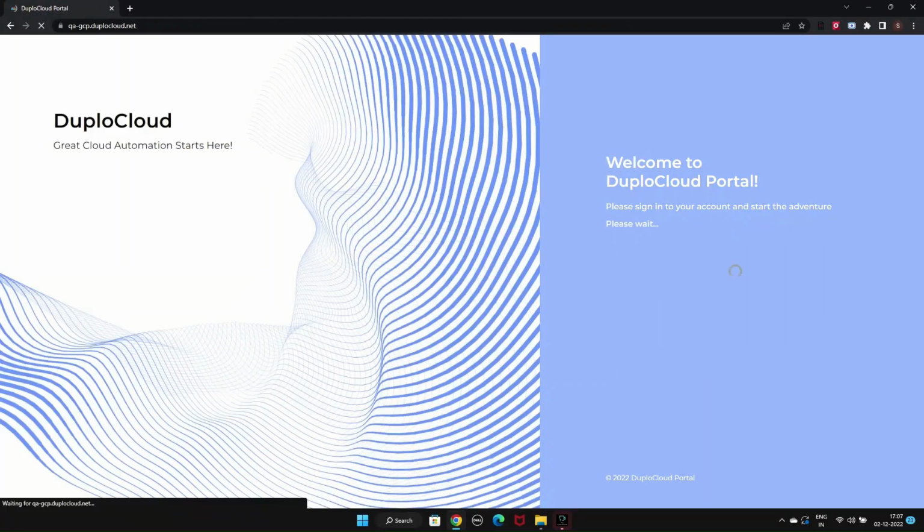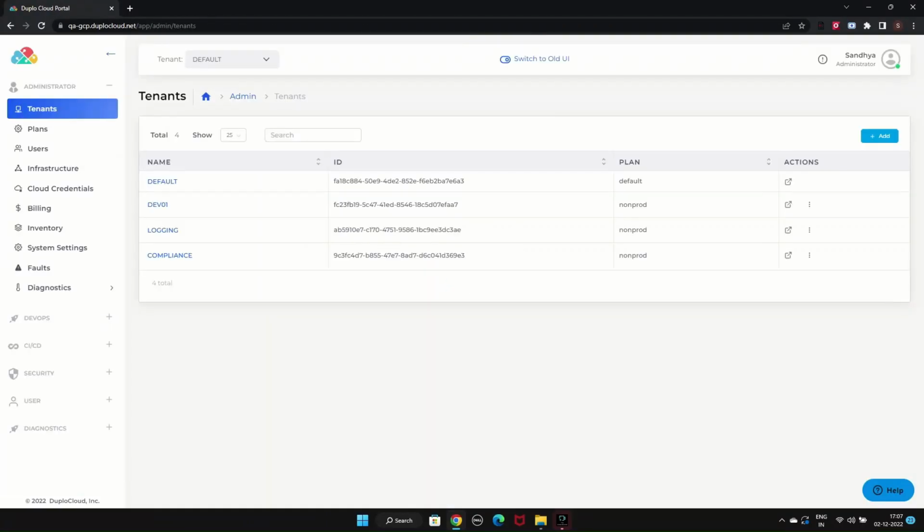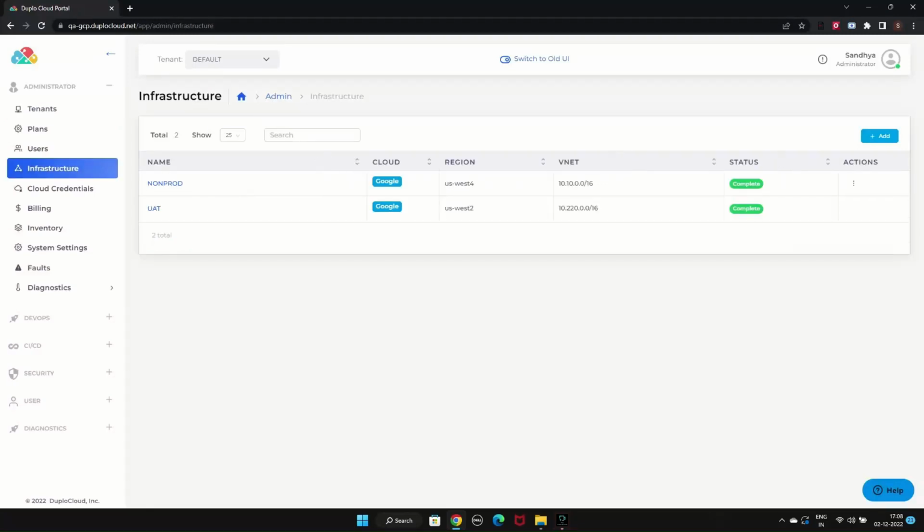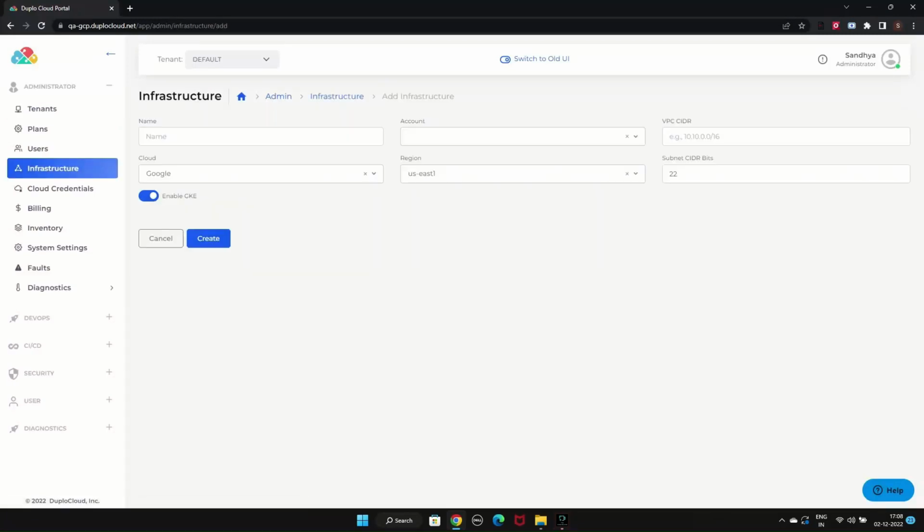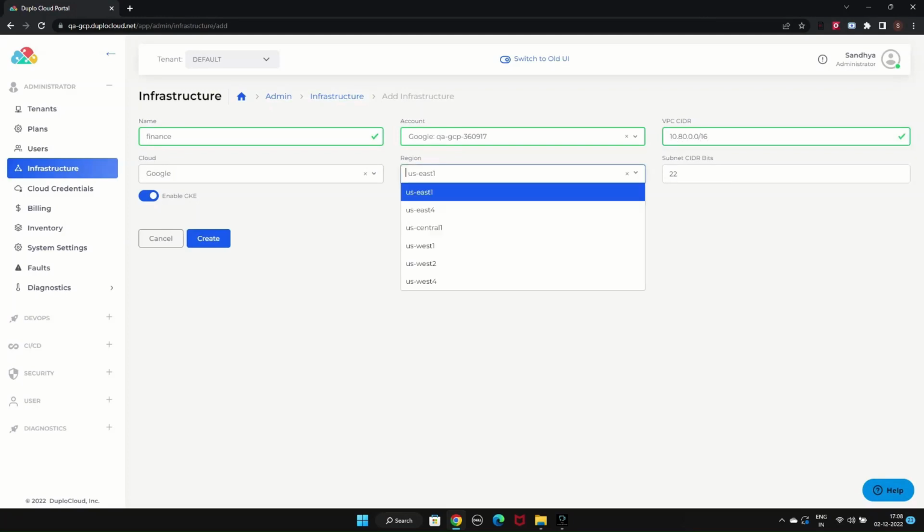We start by logging in to create the base infrastructure. That includes the VPC, subnets, all networking configurations, firewall rules, and GKE cluster. All of this is represented by the DuploCloud construct called infrastructure. With this simplified, high-level specification, the platform will generate the low-level details in Google Cloud.